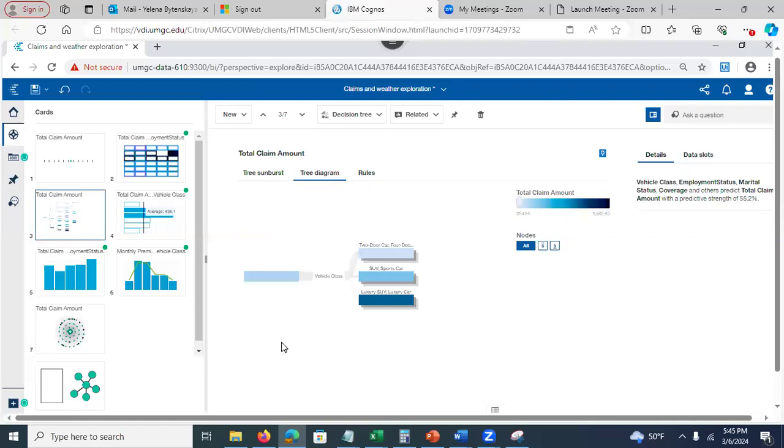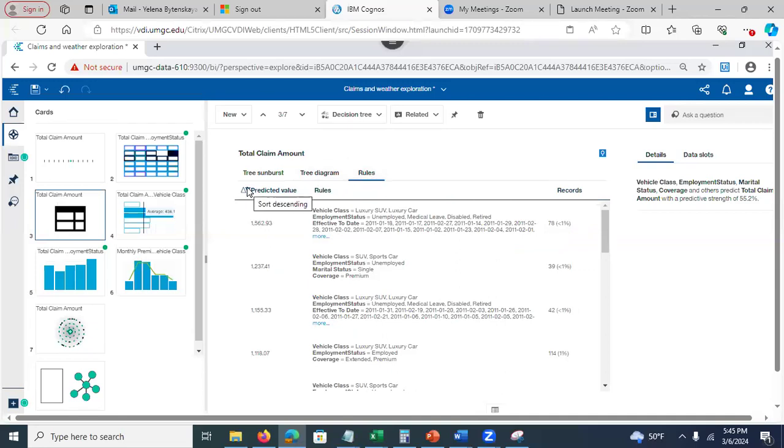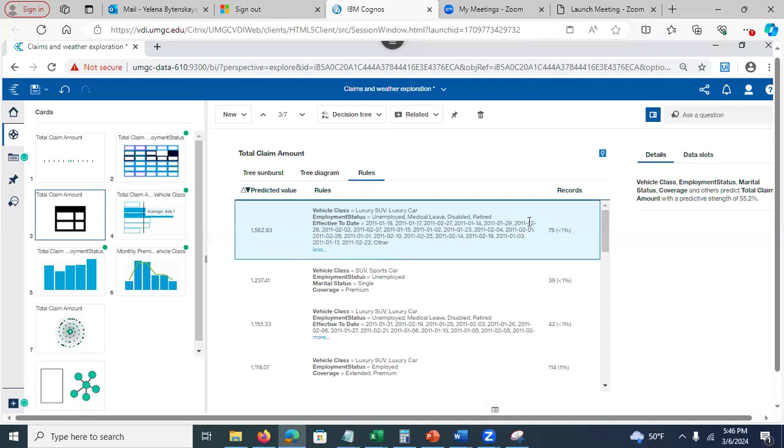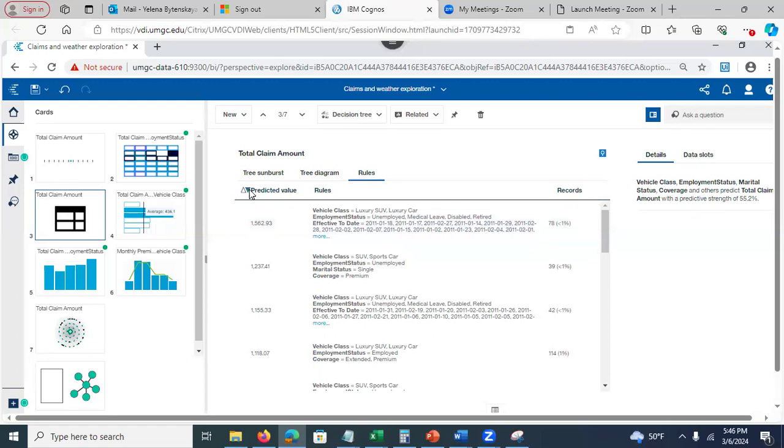Decision tree is basically a set of rules. You can look at it as rules, right? So those are the predicted values. For instance, if the vehicle class is a luxury car, and here, if the employment status is unemployed, medical leave, or disabled, or retired, and if those are the effective due dates, and I click on more, right? Then this is the estimated predicted value. And this is the number of records, a percentage of records to which the rule applies. I can filter or sort this, right, by predicted value.